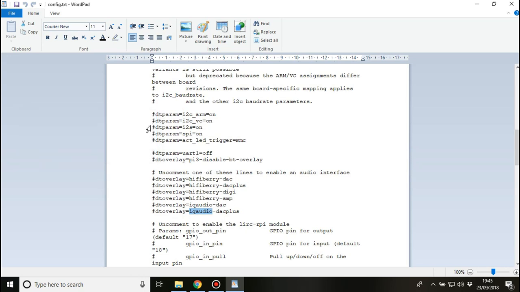Now in a file like this, you'll see lots of hashtags at the beginning of a line, and what that symbolizes is that that line's not actually being read by the software at present. It's generally a comment for us, or it's a configuration option that's been left deselected, which is what's happened here. Now these are all different types of add-on board for a Raspberry Pi that give different audio outputs, and we need to uncomment this one at the bottom so that the Raspberry Play board is seen by our system.